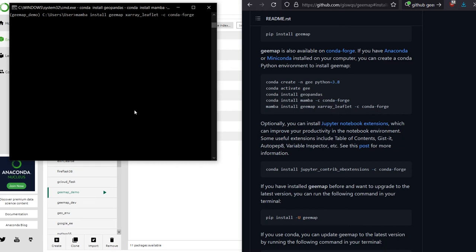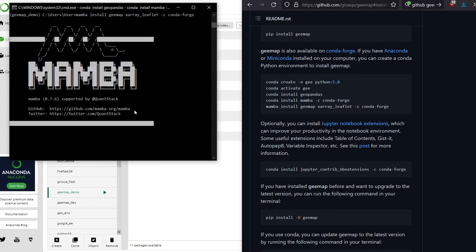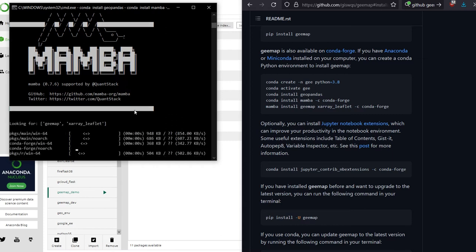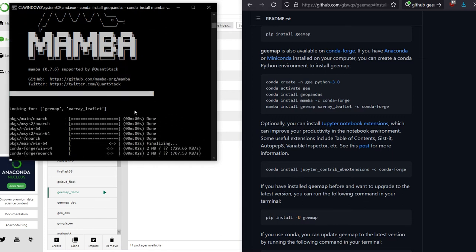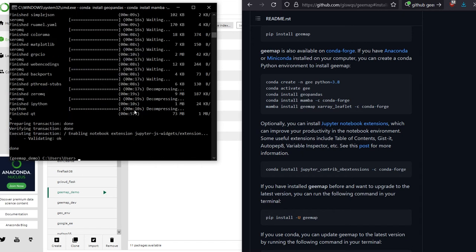Now if you'd like to know more about mamba and about conda-forge and conda itself, you can search for those and see what's up with them. So here's mamba. It's going to install geemap and xarray leaflet for us, and again this might take a little while, so just be patient. And there we have it, geemap is installed on our geemap demo environment.